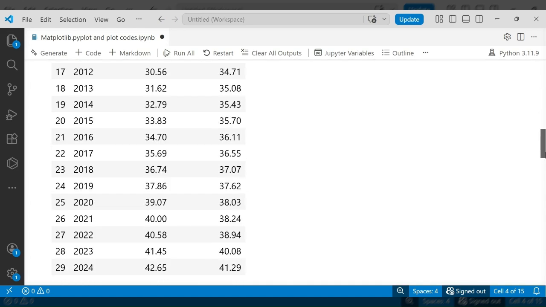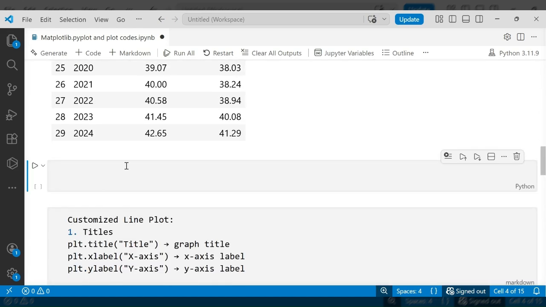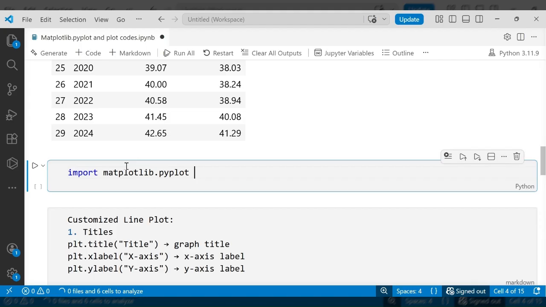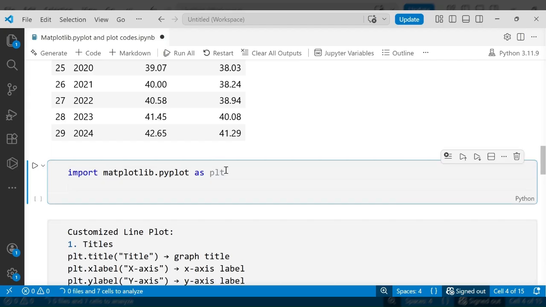In order to do that, the first thing I need to do is import the Matplotlib library. So I will be using import matplotlib.pyplot as plt. This is nothing but aliasing. I want to put a new name for this library inside my code, and I want to rename it as plt. And then the code that I will be using is plot.